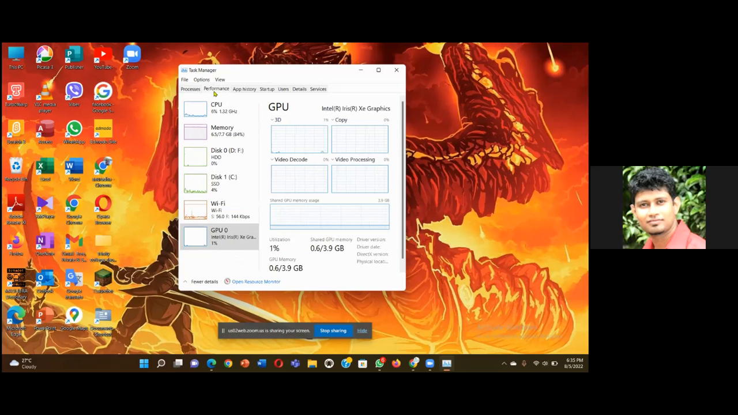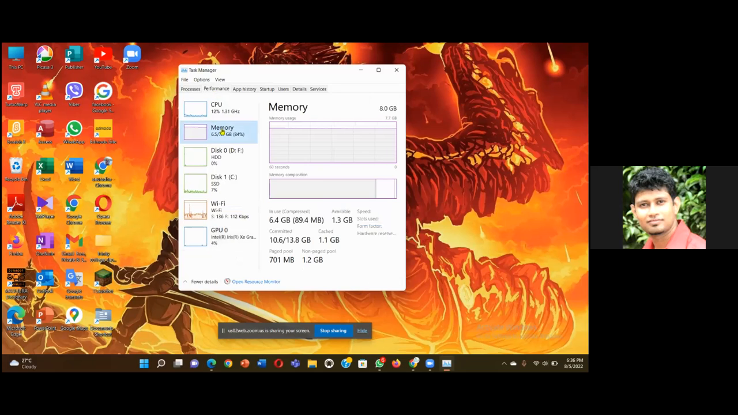The second one is memory management. Click on Memory and see how many things are running in here. Actually, you have 8 GB memory. Out of that, 7.7 GB is occupied. It means there are a lot of applications running. A lot of applications share this memory. When you start a new application, it allocates some memory.